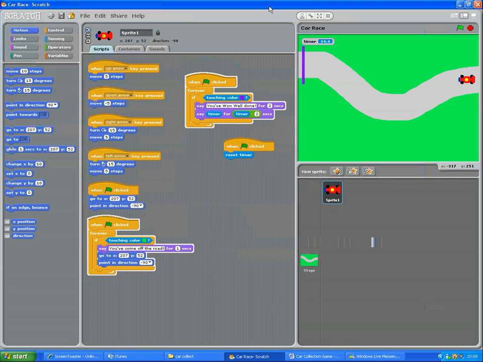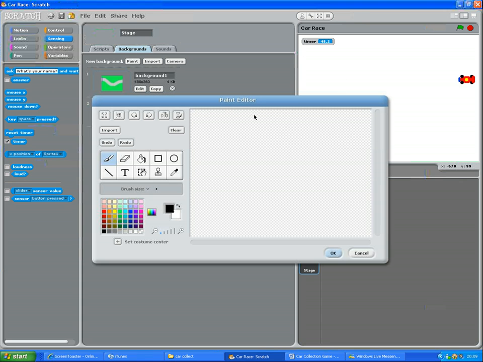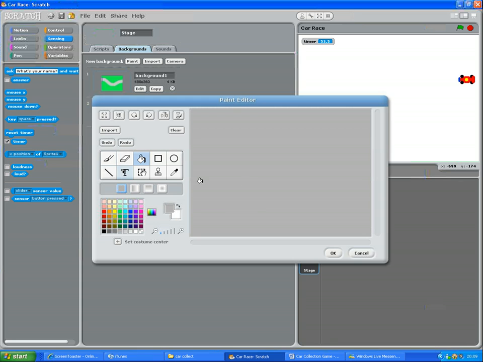So, the first thing to do is to ideally open up your old car race game if you've already made one. And you want to keep quite a lot of the programming, which is why it's good to base it on this. First thing we're going to do is change the stage. So I'm going to go to backgrounds. I'm going to paint a brand new background. I'm going to make it predominantly grey, and then I'm going to add some green sort of bushes on the edge, which the car, ideally, we're going to try and avoid.